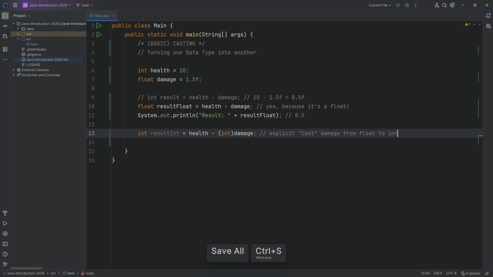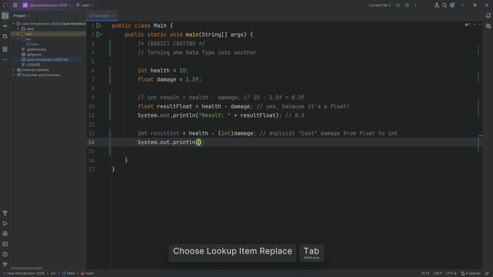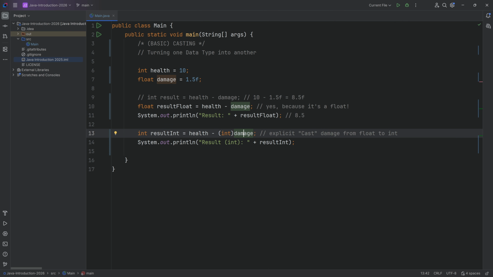You can think of this as forcing a certain mold through some sort of extrusion, and obviously some things are going to be left behind. So this is result int, and the result in integer is going to be the result int. Now what is going to come out here? Well, damage is now turned into an integer. So what's going to happen? Is it going to round up? Is it going to round down? Is it going to be 9? Is it going to be 8? Is it going to be something completely different? Let's run it and let's see.